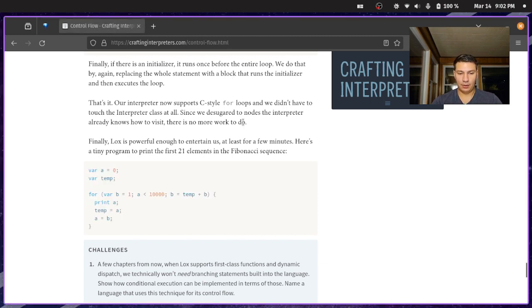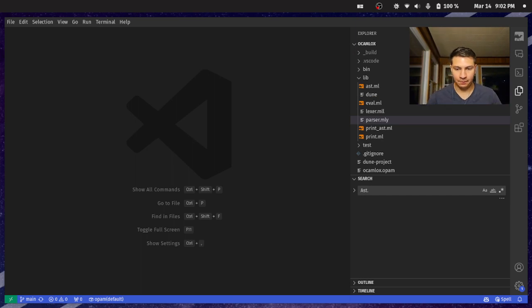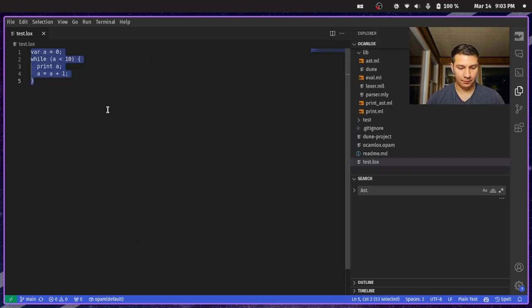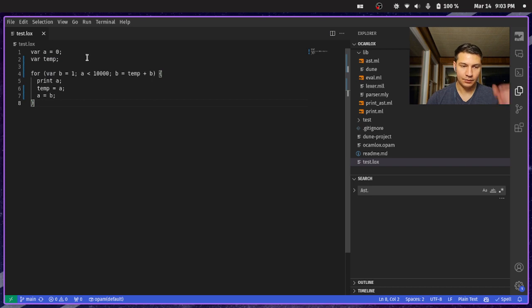All right, let's go back over to our OCaml implementation. Open up test.lox. Oops. And paste that in there. Okay, so hopefully we'll be able to get that running by the end of this.